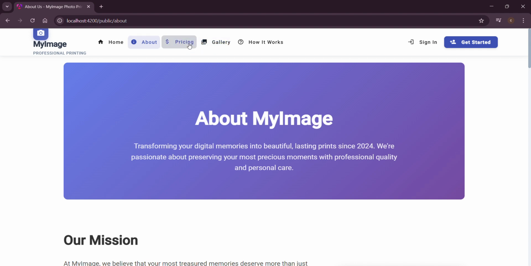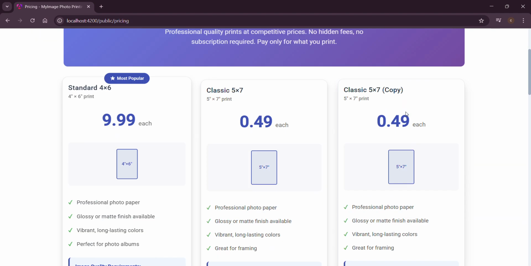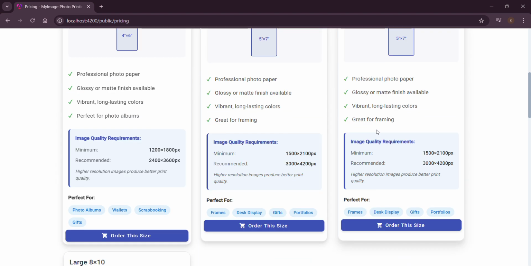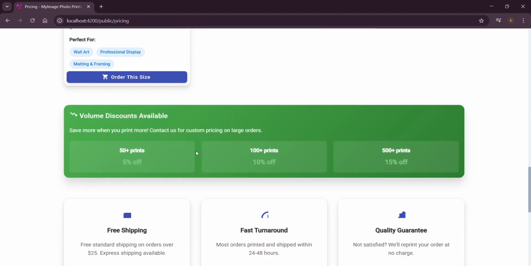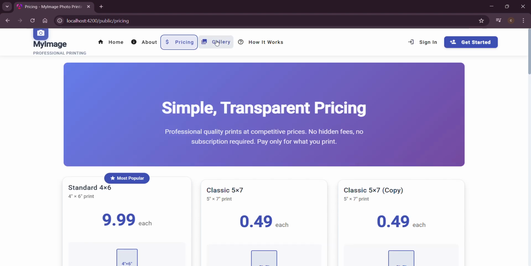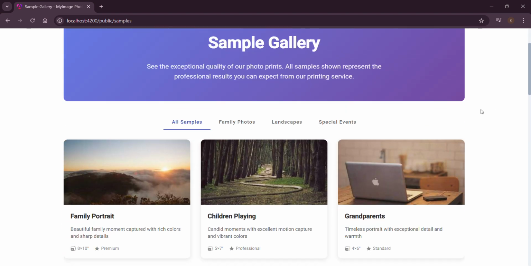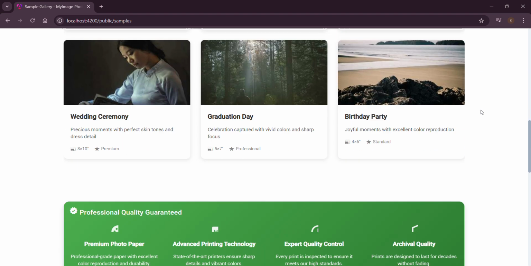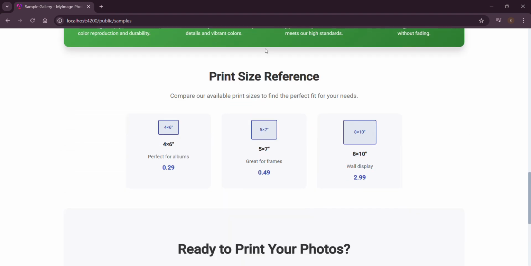The third one is pricing. Pricing for our images. Basic information. The next one is the gallery, which allows it to show some sample images. Site reference.